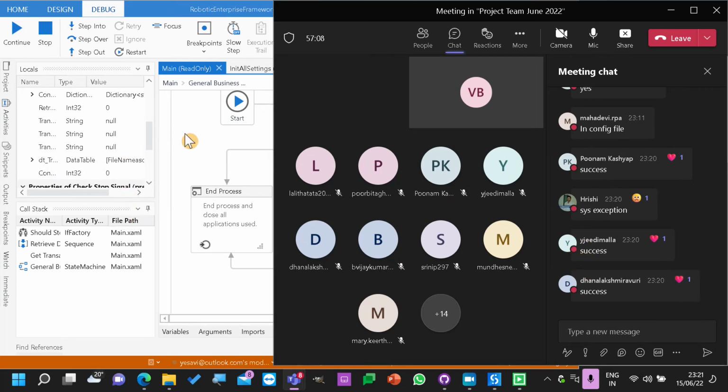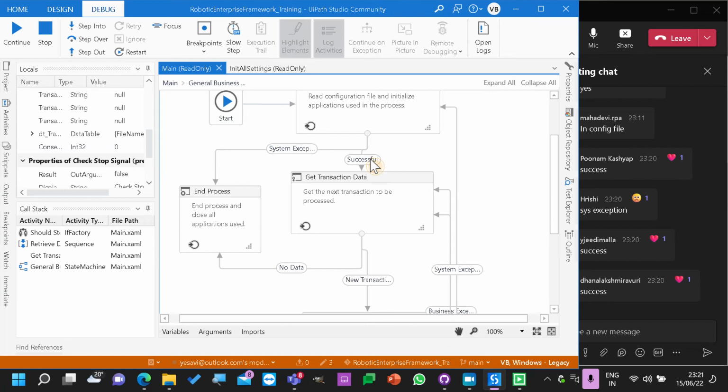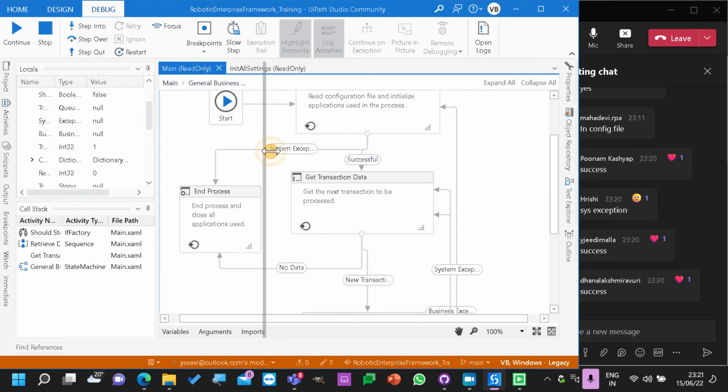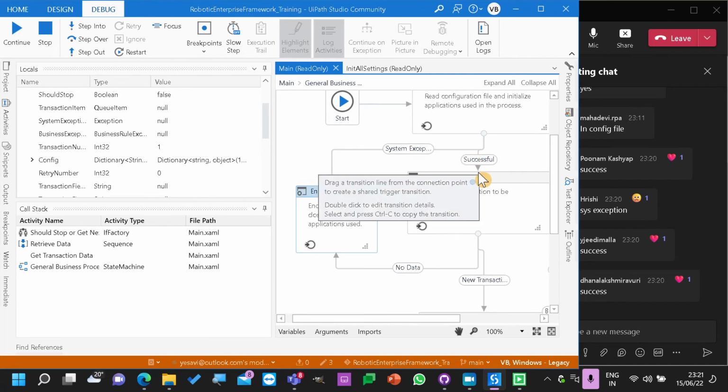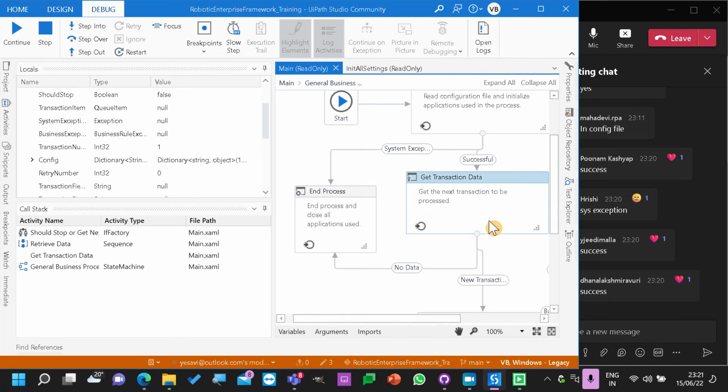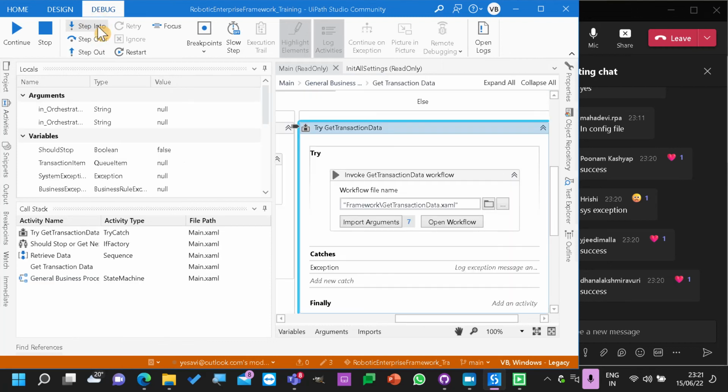So if you observe this particular successful state in the properties, system exception is not nothing. If you see, system exception is null. If you have some data in this, then it will go to end process. Now, since there is no exception, that is the reason it is going to get transaction data. Okay, so here you can see stop get transaction data, retrieve data is what you're seeing, get transaction data. So from general business, if it is going to get transaction data, it means that there is no system exception in the initialization state. Step into.